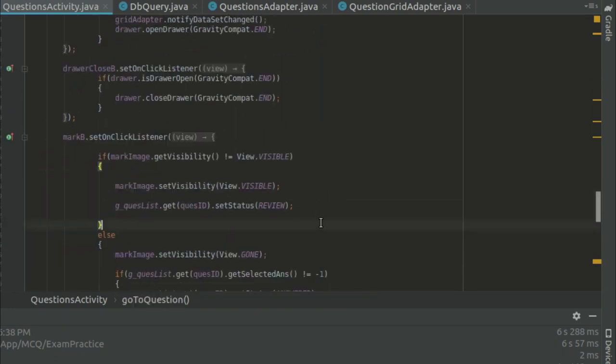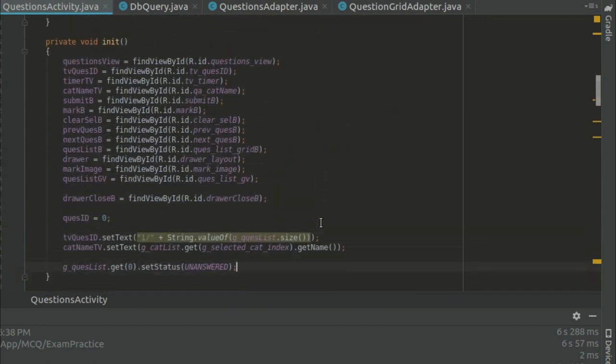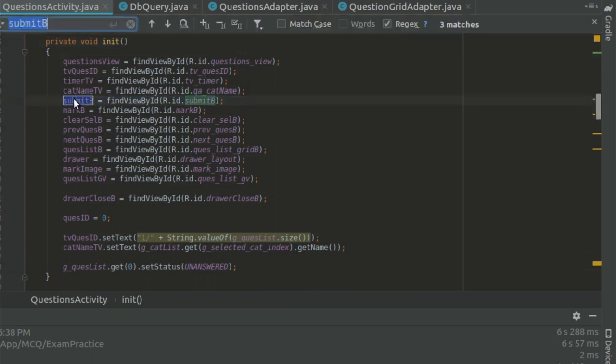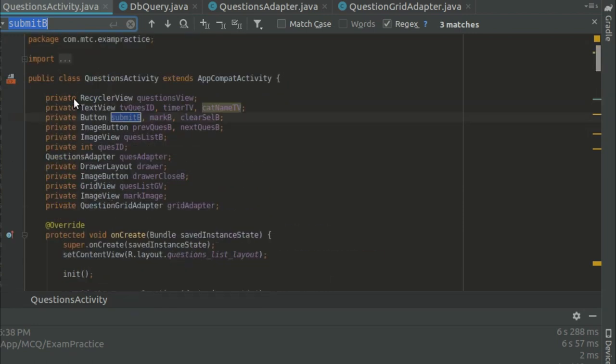Now come to the submit button. So where is the submit button? This is our submit button. Do we have a set click listener on this? Okay, we don't have a click listener on this, so set the click listener.